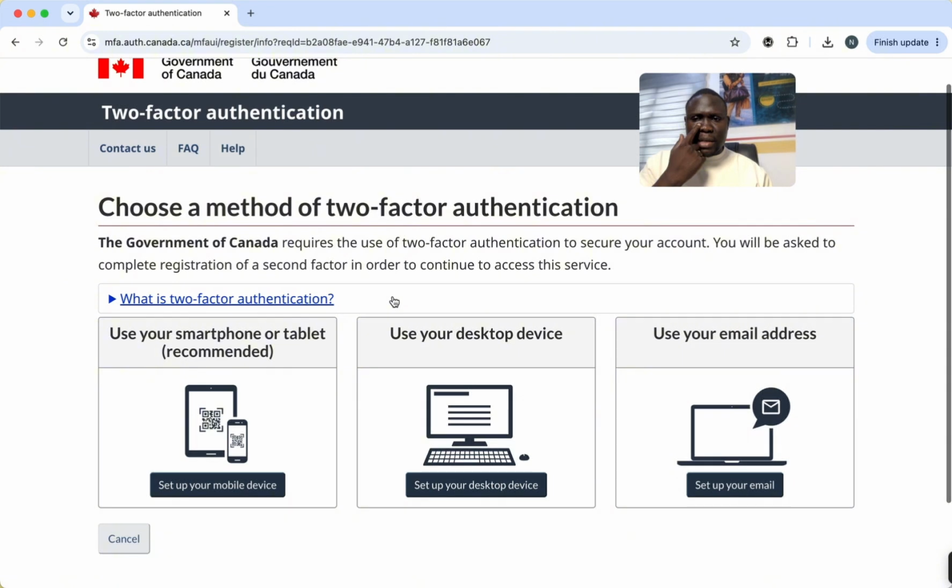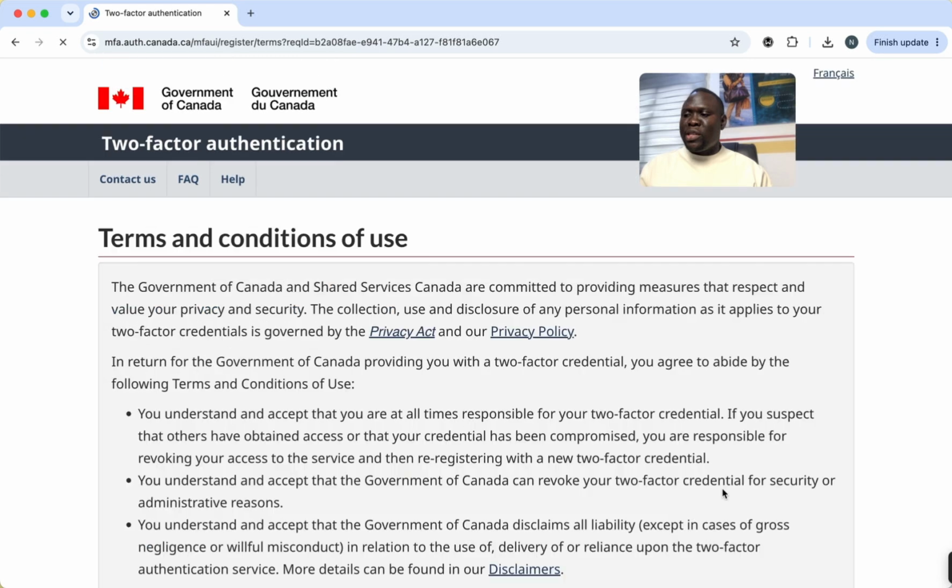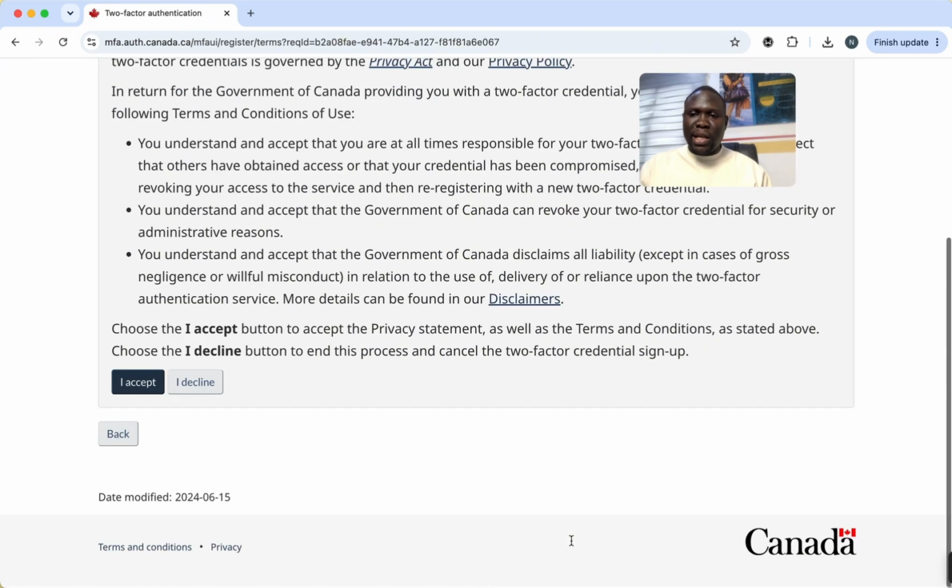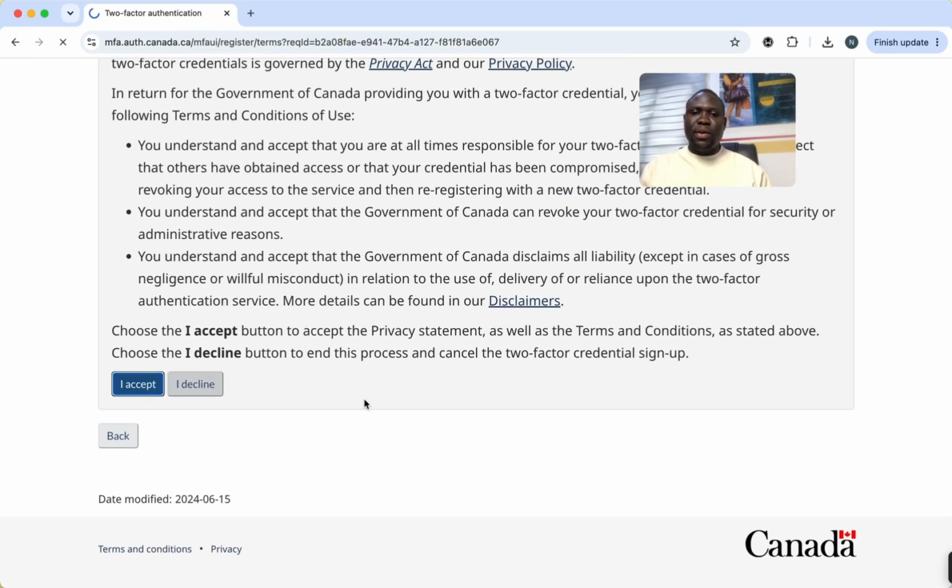Now, the next step is to set a two-factor authenticator. So I prefer using an email to set up mine because it's easier with email. So I'll take terms and conditions. I accept like this.